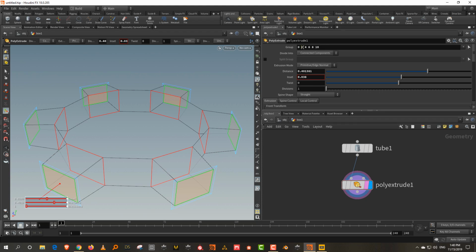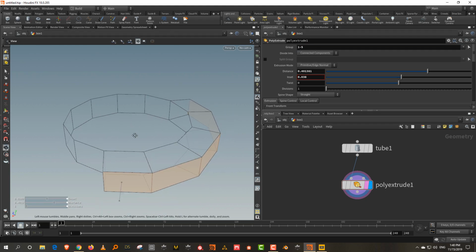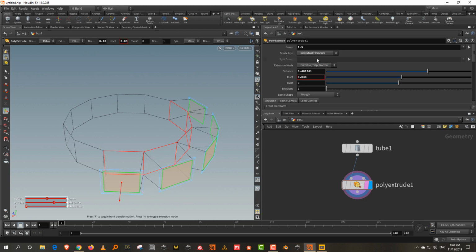Okay, so if I come in here and if I delete these, if I just keep 0, now you're extruding 0. If I delete all of them, it will just extrude everything. If I say I want to extrude from 1 to 5, I can actually type in and now I'm extruding 1 to 5. And within the poly extrude, I can say divide into connected components, or I can say individual elements, so it will extrude, like individual elements. So this is one way of doing it.